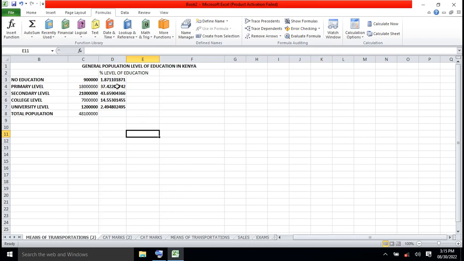That means other factors resulted in this percentage not going up to secondary level, and those factors probably have nothing to do with finances. But now when we get to college level, you realize 14.5% of the population have gone up to college level, and when you go up to university level, you realize it's 2.4. What that means is there's a trend here: the number of people that have gone up to college level has dropped significantly.